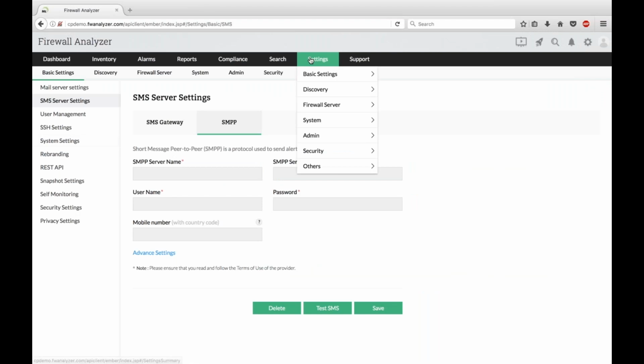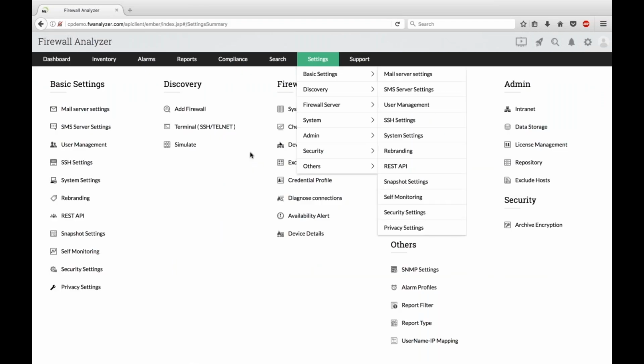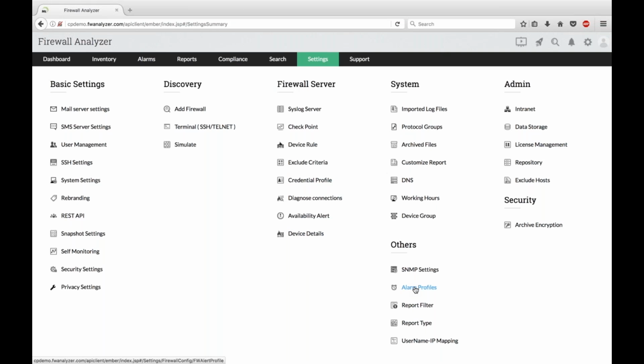So go to the product UI and click on settings, and under other, click on alarm profiles.